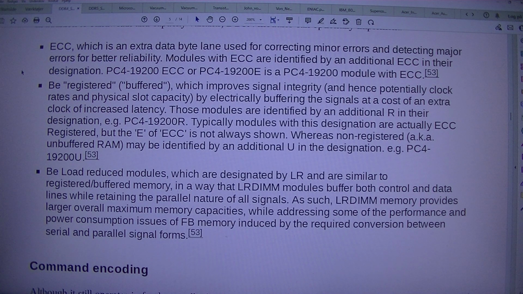PC4-19200 module with ECC. Be registered, buffered, which improves signal integrity, and hence potentially clock rates and physical slot capacity, by electrically buffering the signals at a cost of an extra clock of increased latency. Those modules are identified by an additional R in their designation, for example PC4-19200R. Typically modules with this designation are actually ECC registered, but the E of ECC is not always shown.